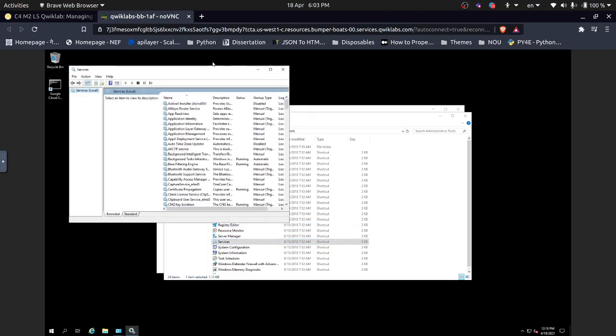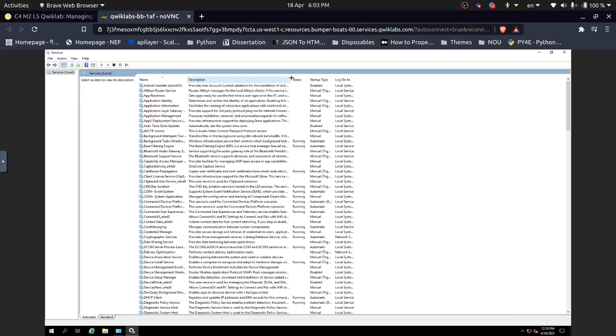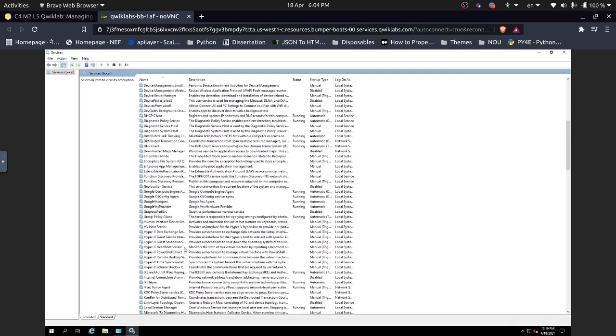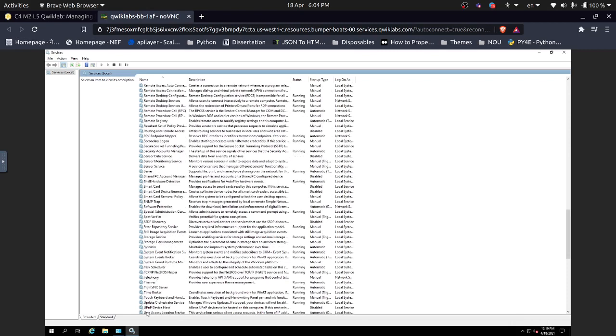Once that's open, let's make it full screen and make the field a bit wider. There are different services running over here. The first one provides user account validations, and the one we are interested in is Themes, just above the VNC Server.